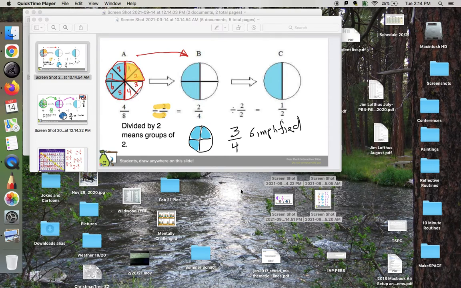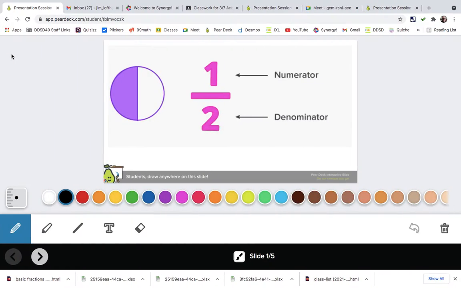This is a recap for Tuesday, September 14th. In class today, we went to Pear Deck and we took notes on Pear Deck.